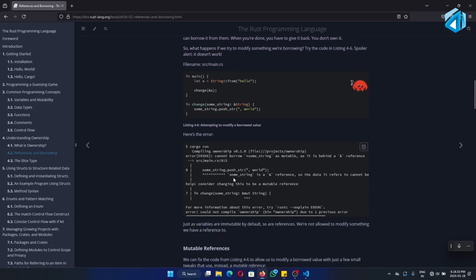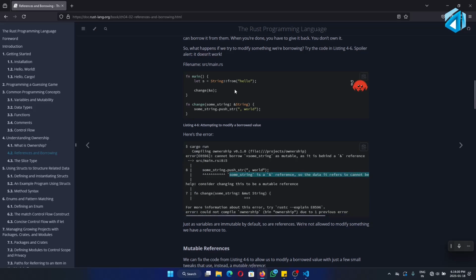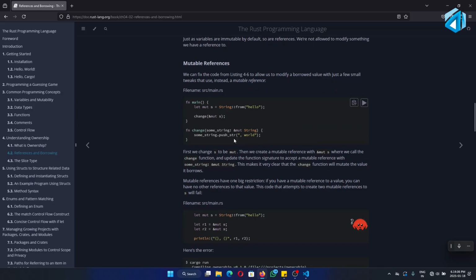So here you can see some_string is a reference, so the data that is referred to cannot be changed. Once data is referenced, it cannot be changed. But for a mutable reference it can be changed. How do we do this? Using &mut, a mutable reference.